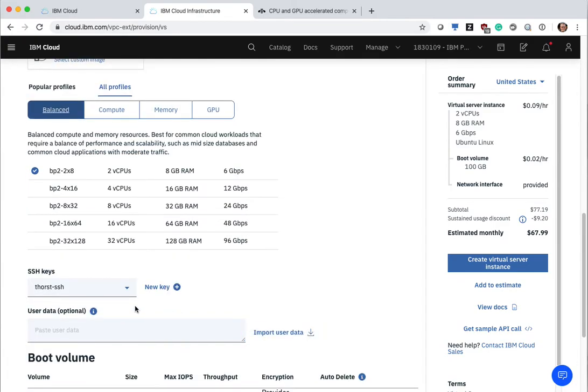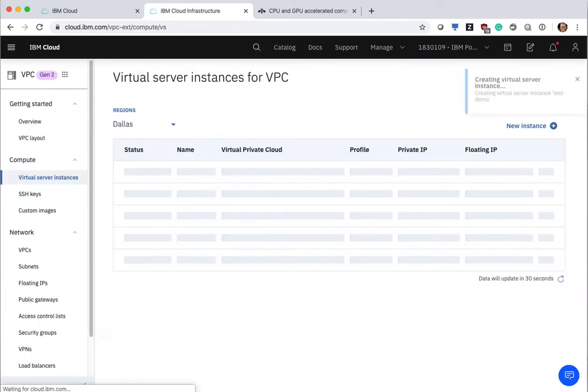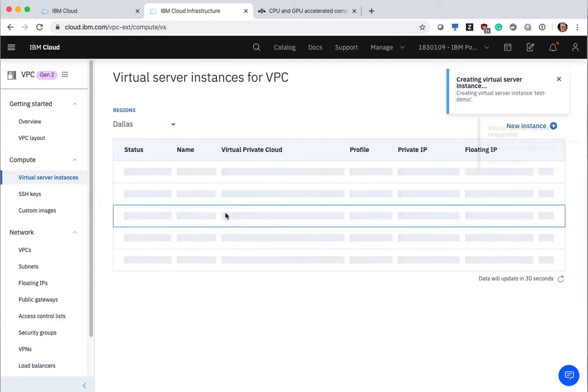Next up, I'll pick my SSH key pair. That's the default one. And then I can attach any data volumes or additional network interfaces I may want applied here. After that, I simply create the virtual server.